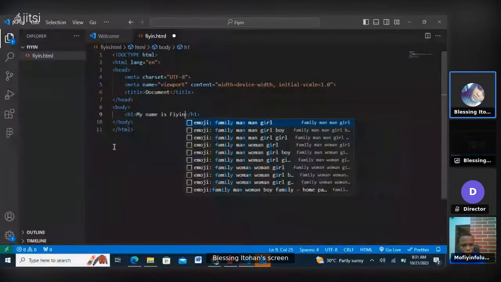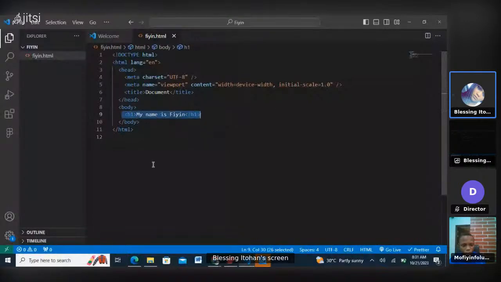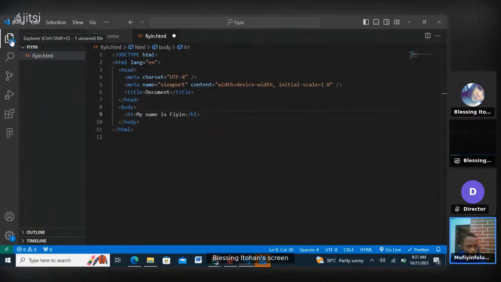When you write a piece of code like this, you have to save. My name is Fini. You click Control S to save it. How do you know if you've saved the code or not? Let me assume now I've written something. Do you see this corner here? This corner makes me know that you have not saved it. Watch what happens when I save it.